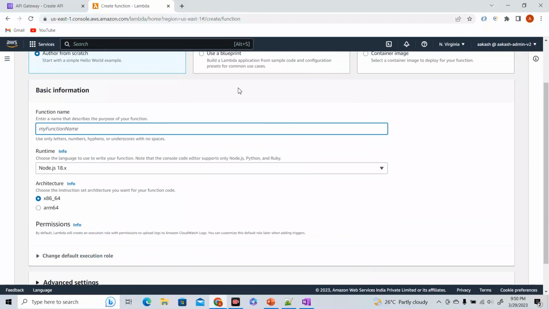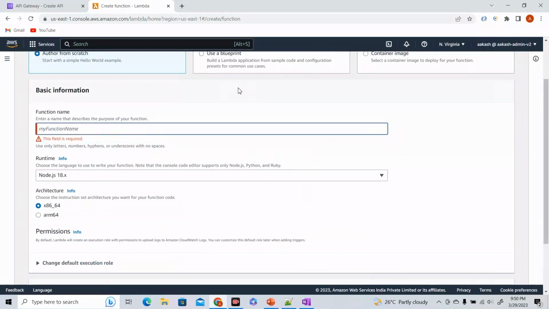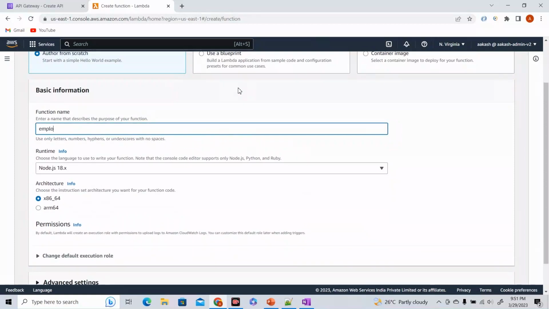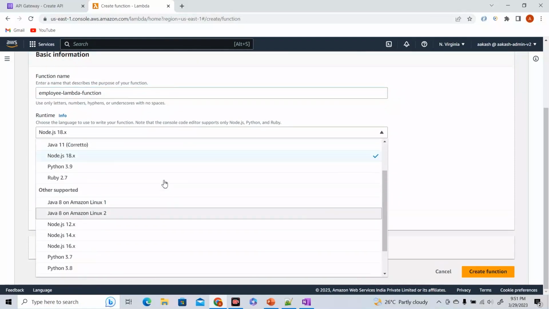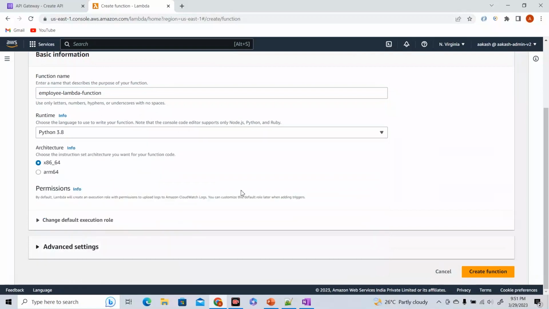So let us name this function employee. Employee lambda function, let's name it like this. Let's keep it cool. It's not cool, but still trying to make it. Python 3.8, architecture, whatever, create the function.